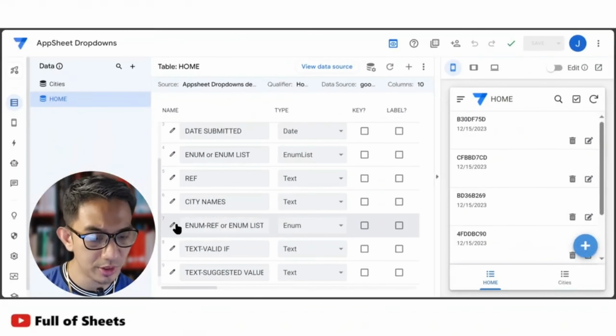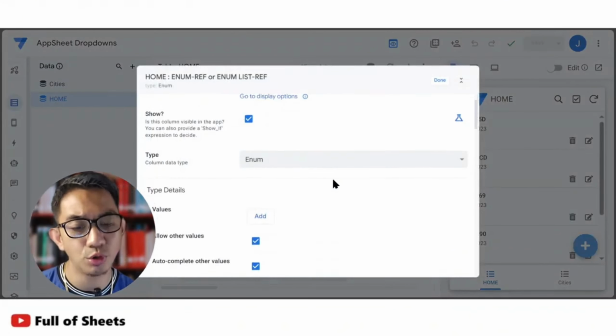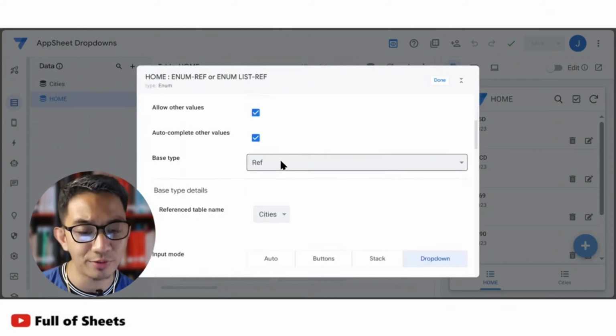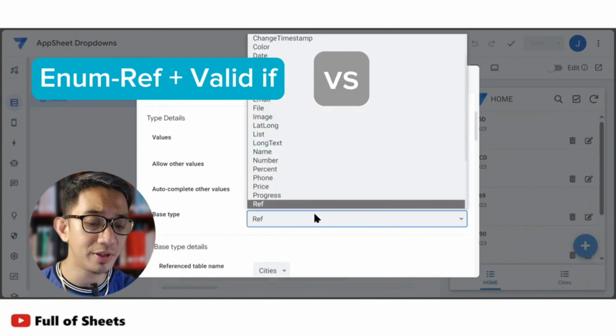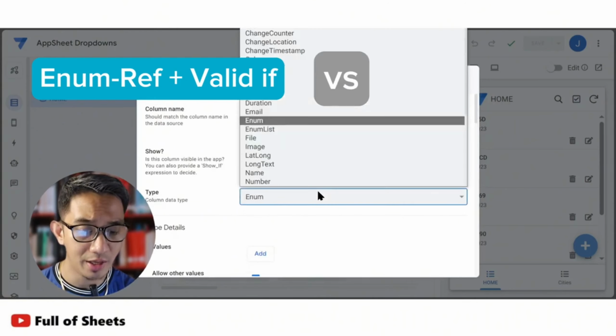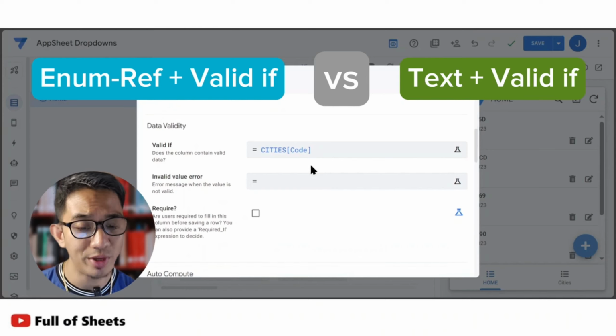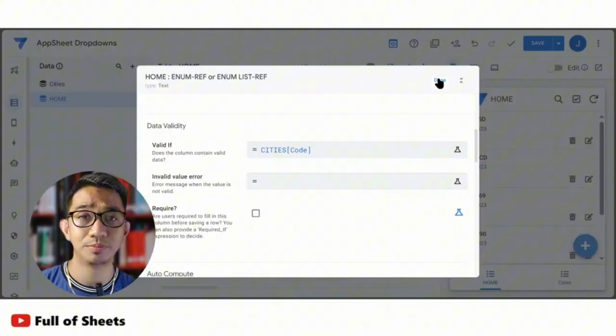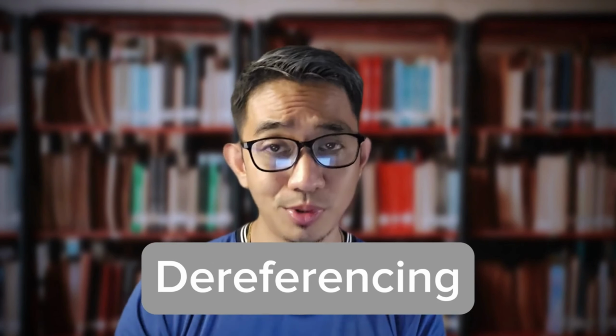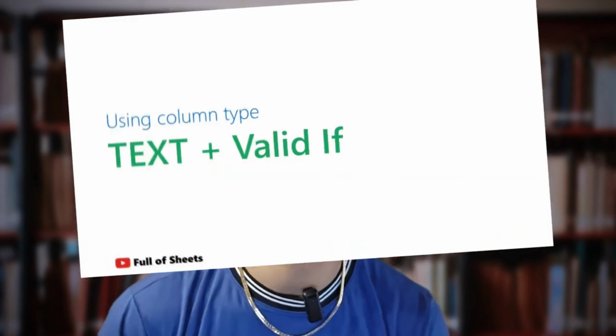Now the question is, why would you choose to use an Enum-Ref with a valid if expression versus just simply leaving it as a text column with a valid if expression? Well, it depends really on what you need. One advantage of using an enum-ref combination is that you can use the referencing on the enum column just like how you can do it to a ref column. So consider your options based on your use case.